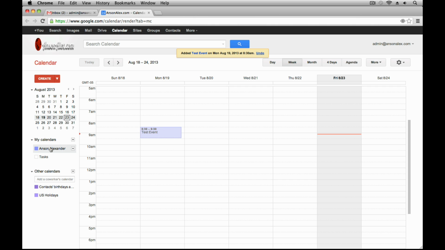But notice that when I click on My Calendar, Anson Alexander over here on the left, to hide events from that calendar, the event disappears. So this is really useful if you've got 5 or 10 calendars and you want to view all the information on those calendars, but you might not be able to view them all at once. You can just display one calendar, take a look at the events, then display the next calendar, or maybe only two calendars at once. It's really, really helpful.